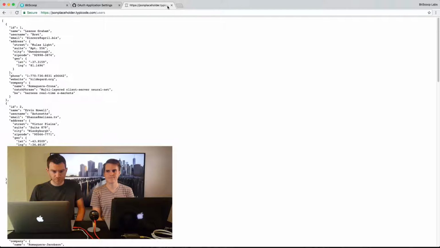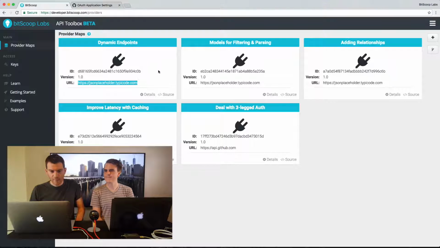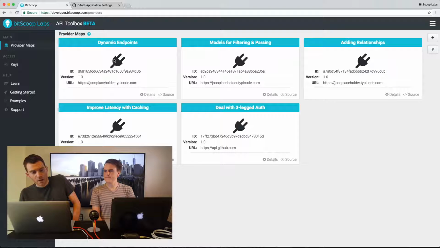Okay? So let's shut down that tab and then hop back over to the API toolbox here. The first demo, dynamic endpoints. So what is an endpoint and why should you care?